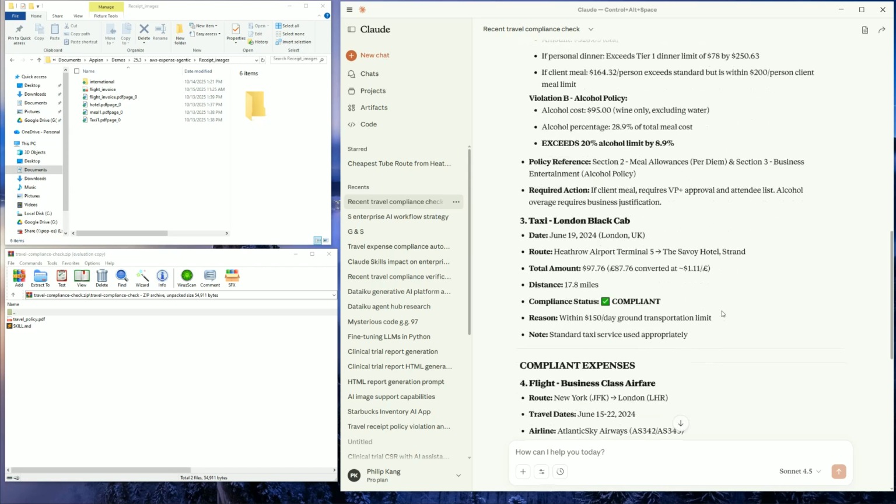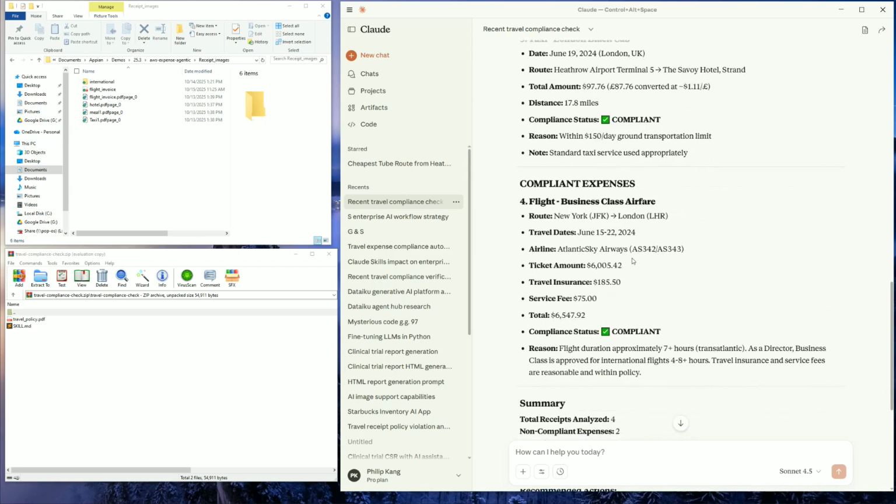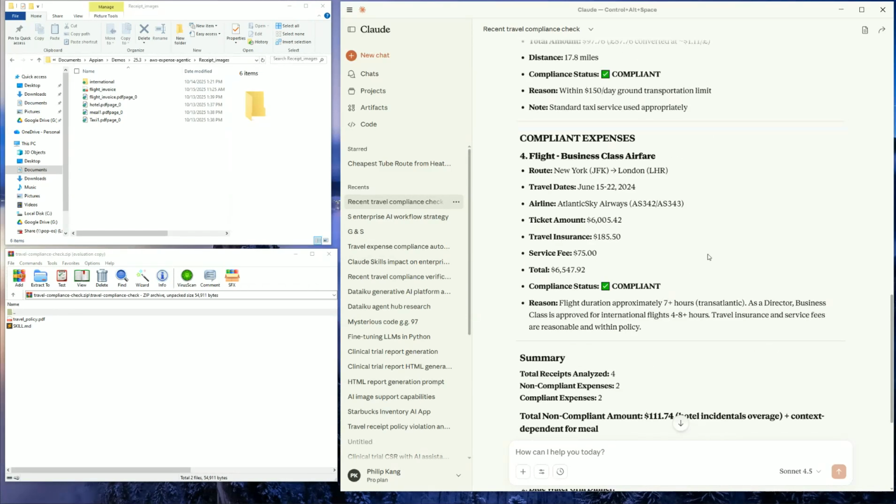Another one, the taxi, is compliant. The international flight is interesting because it's also compliant. Great, it caught that because I gave it my employee level as a director, and the flight from JFK to London is longer than 8 hours. So those conditions qualify me for a flight in business class. Of course, this is a fake policy. I wish that was our true corp policy, so I could take business travel in business class.